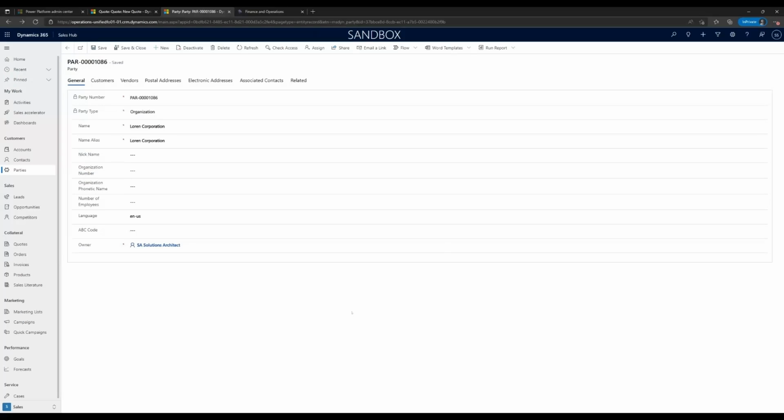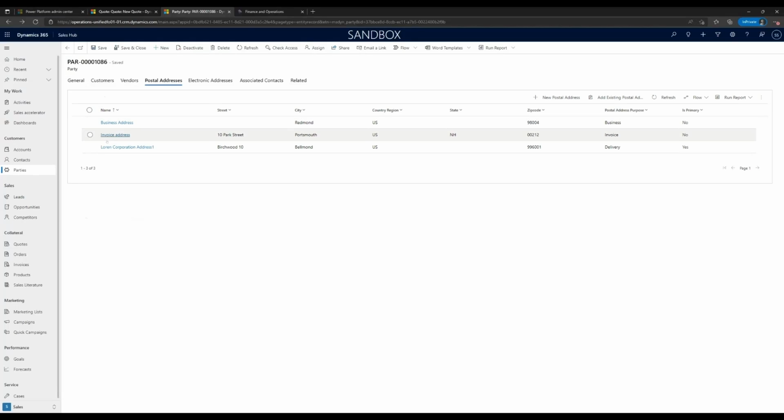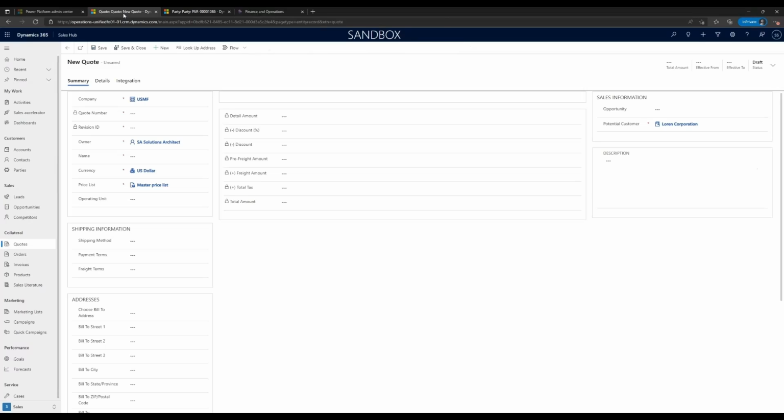Okay, thank you, Priyanka. So back to Dataverse, we can see in the Postal Addresses tab the address that Priyanka has just created with the purpose invoice. Let's now observe the global address book concept in action by creating a quote, but for the company USMF, for the same customer we've been working with so far, Lauren Corporation.